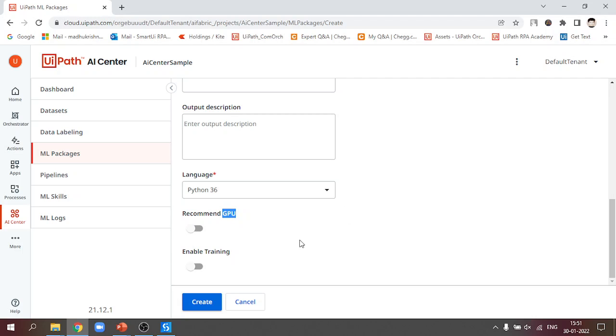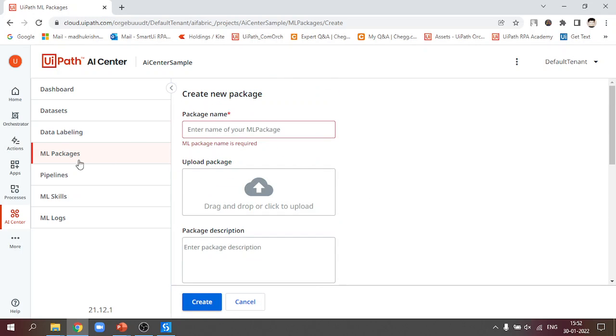In general, we use CPUs, and if your process has a lot of data to train and it takes hours and hours, then you enable the graphics processing unit, which will train and retrain your data very fast. Basically, in the community edition or the enterprise request edition, you don't get GPU, so we'll be using CPU itself, and then we click on create. So that's how you upload a package.